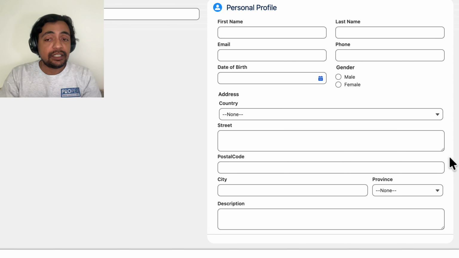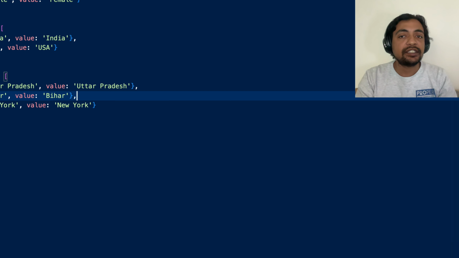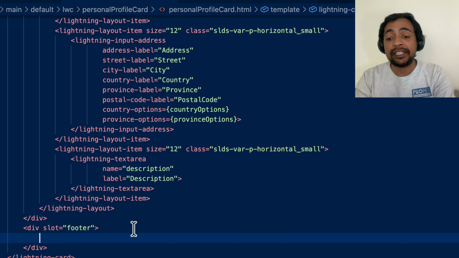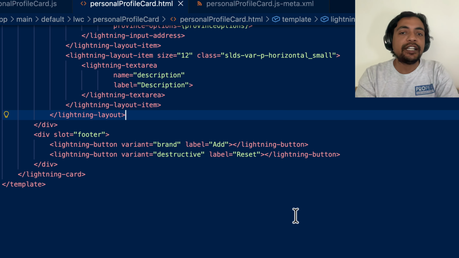Okay, but that's all. And the last thing to do over here is to add two buttons, maybe at the bottom, which we prefer always. So let's keep it at the bottom. So here, let's come to the HTML part, and I already have the footer. All that I need is two buttons. Okay, so you can see I have added two buttons.